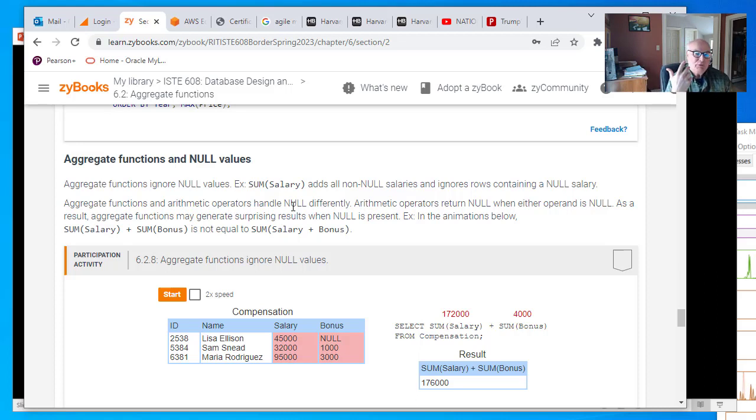Well, if you're looking in this table here for the average bonus, what does null mean? Null does not mean 0. Null means something besides 0. It means nothing. So how do you average in nothing with 1,000 and 3,000? There has to be something that decides what to do with the null value. And in this case, we ignore those null values.